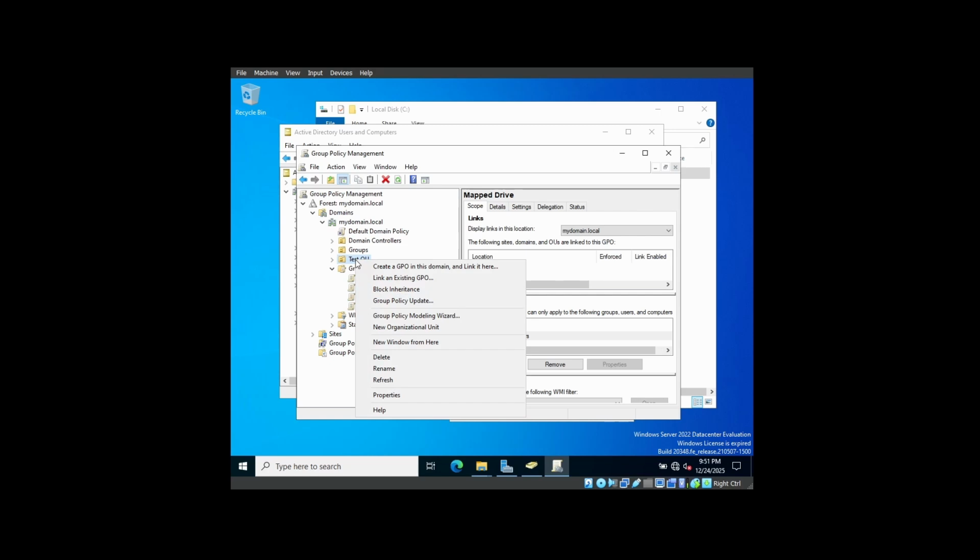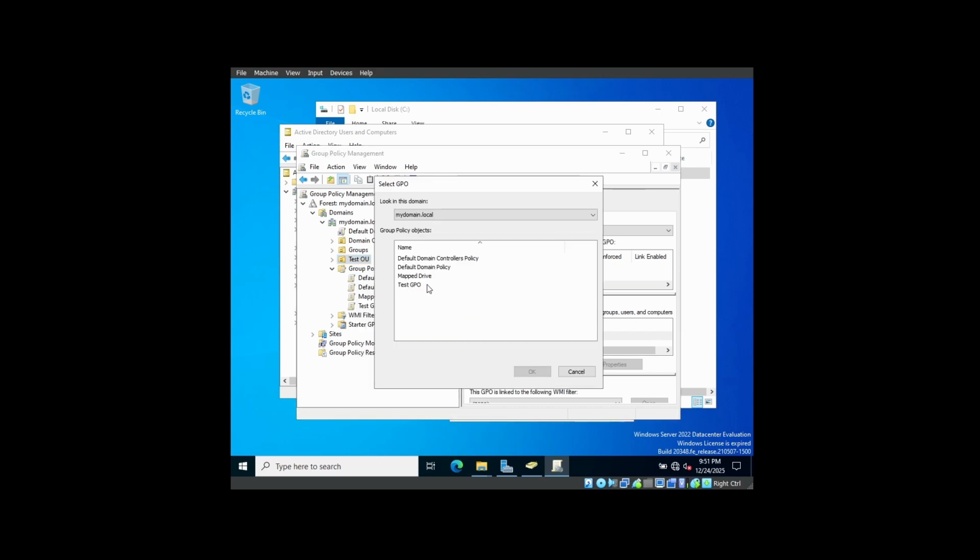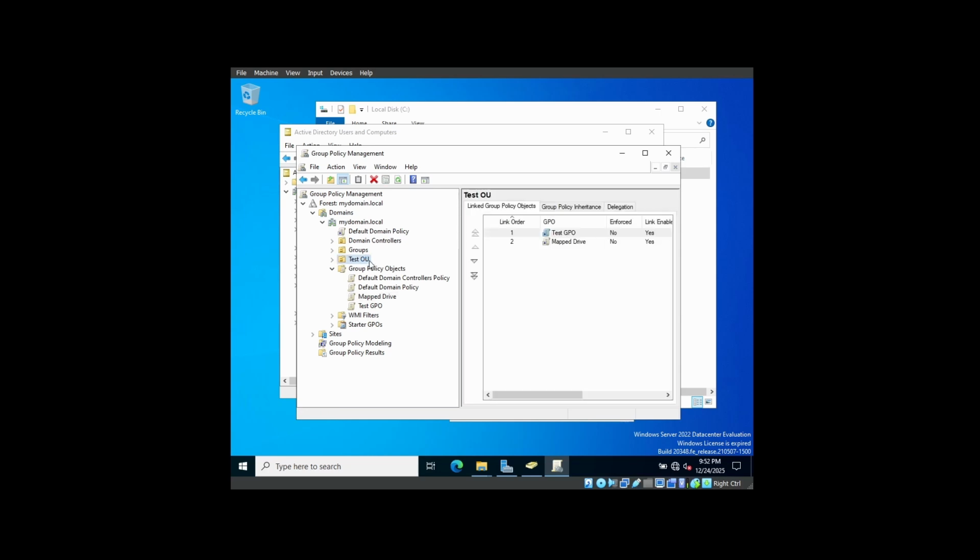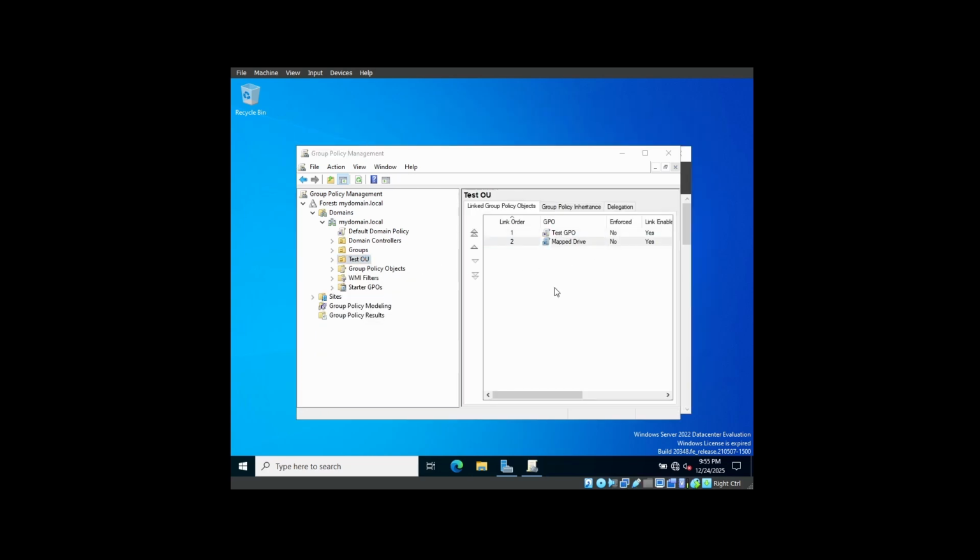So right click the required OU and then select the option Link an Existing GPO. Then here select the GPO that you just now created. So we have created this GPO, map drive. So select that and click OK. And now if I go to the test OU, I could see the map drive GPO in the list. So this completes the configuration on the server side.